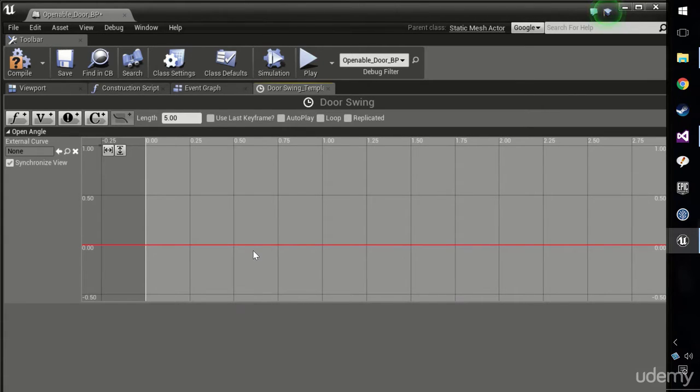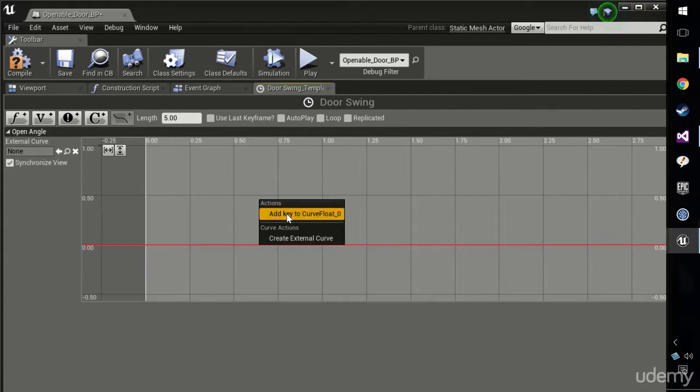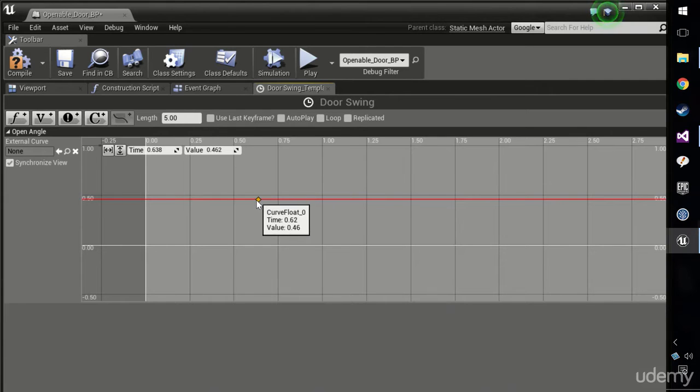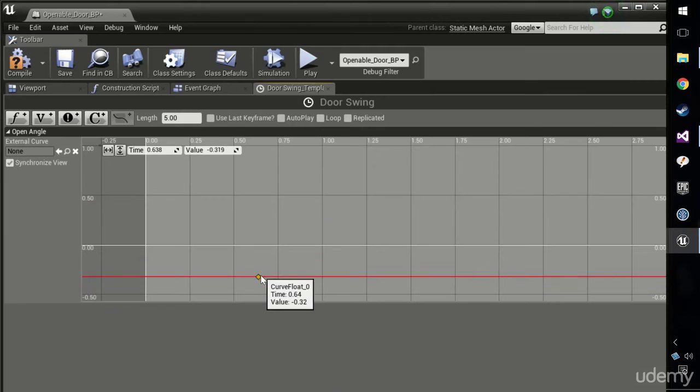So you can either do it now as we go, or you can watch me do it, and then I'll give you an opportunity to pause and do it yourself in a minute. So we add a key. This is like a keyframe. Now, you can adjust it by dragging it around, and you'll notice the time and value are changing.